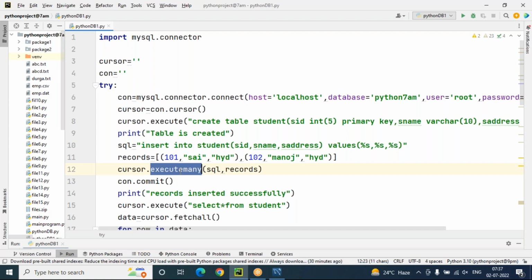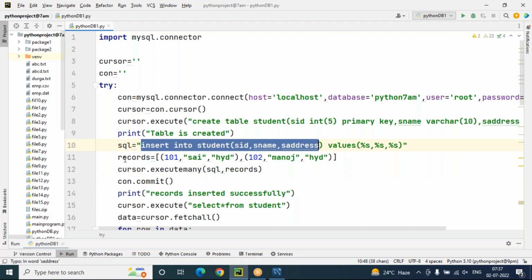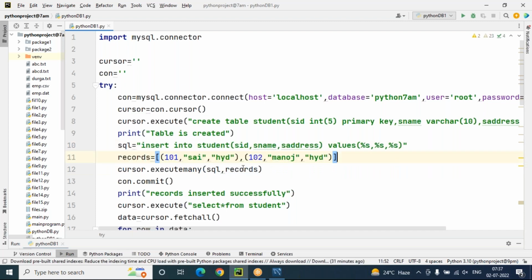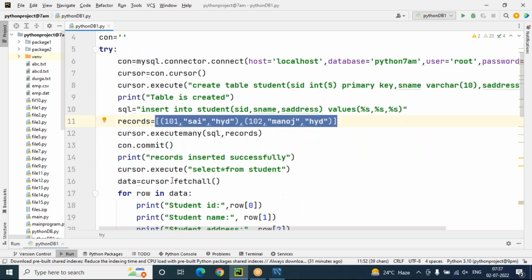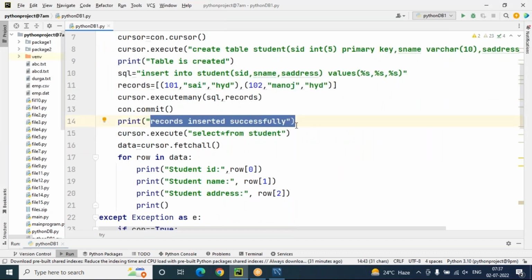Cursor.executemany. Why executemany? Because we are trying to pass many records. The executemany method expects an SQL statement, and I'm passing the SQL and the records as two parameters: one parameter for the SQL statement, the other for the records we are inserting. And connection.commit means the two records will be saved. So finally, the records are inserted successfully.